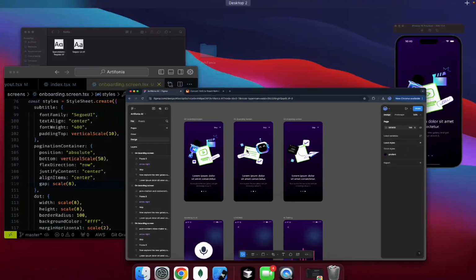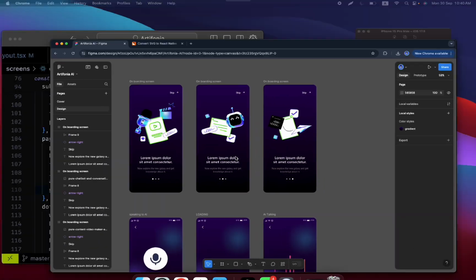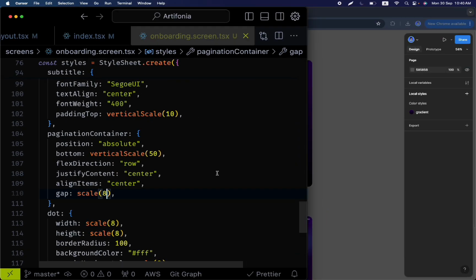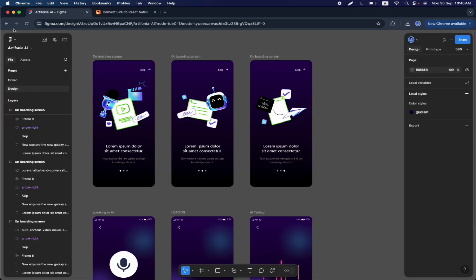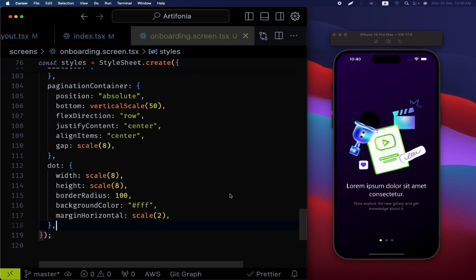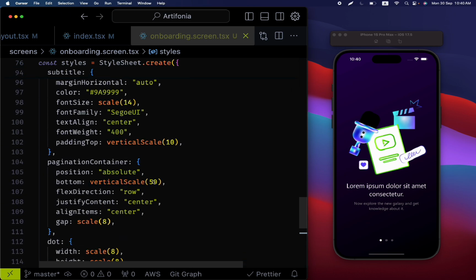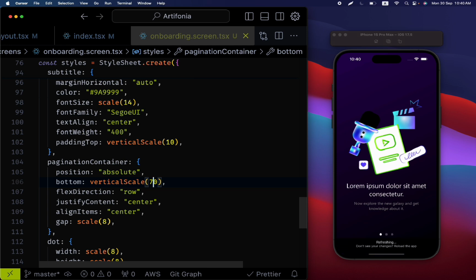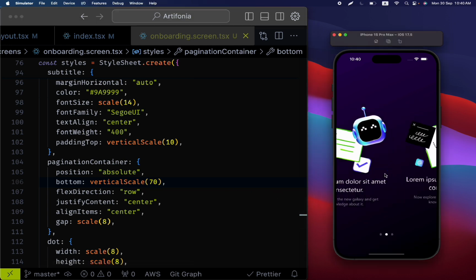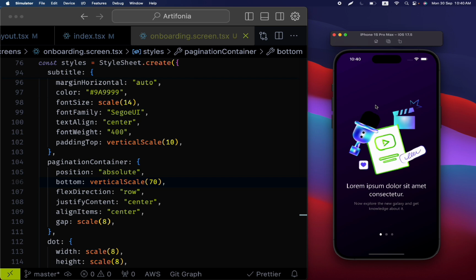Yeah, we need a little bit more top. Yeah, a little bit more top. Fine, but let me minimize it right now. So just add here 70. Yeah, and I think this is good enough. Perfect. But right now we need a skip button here.